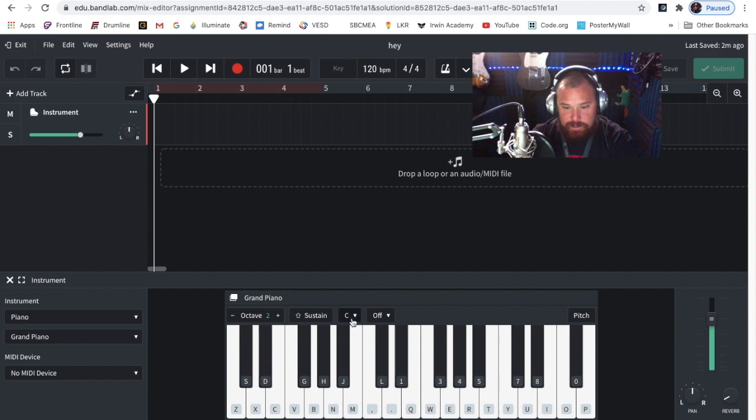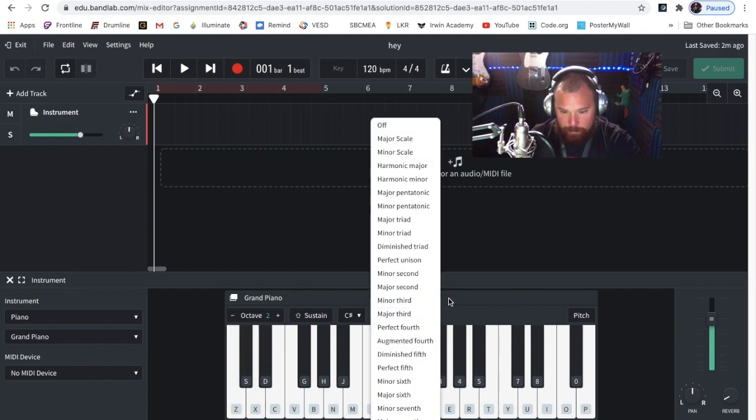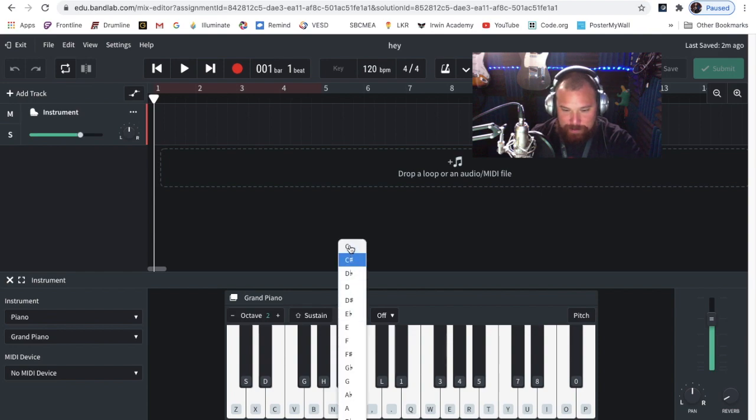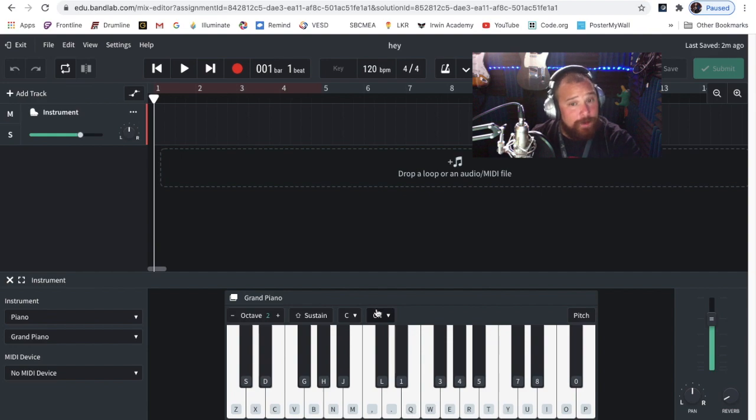Okay? C. What does this mean? This is probably the tuning of the instrument. What if I do C sharp? Oh, okay. I know what this is. That's cool. This will help you develop chords. Don't worry about that yet. If you feel like you want to mess with it, go for it.